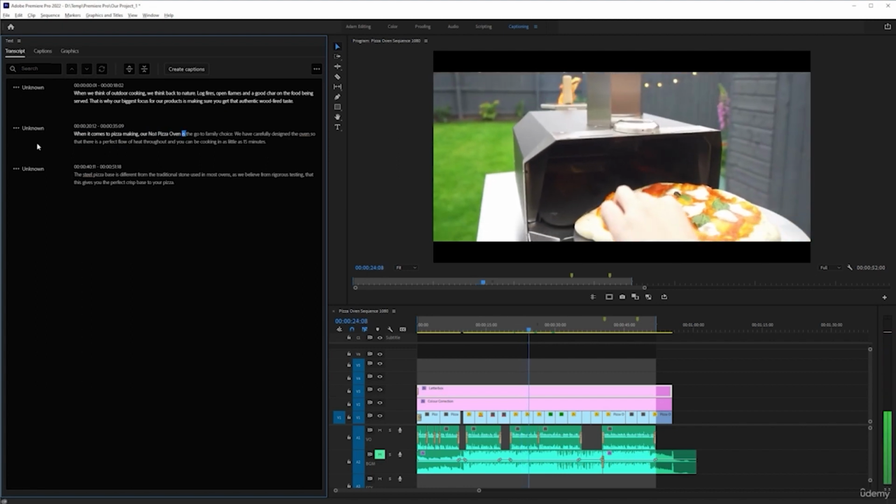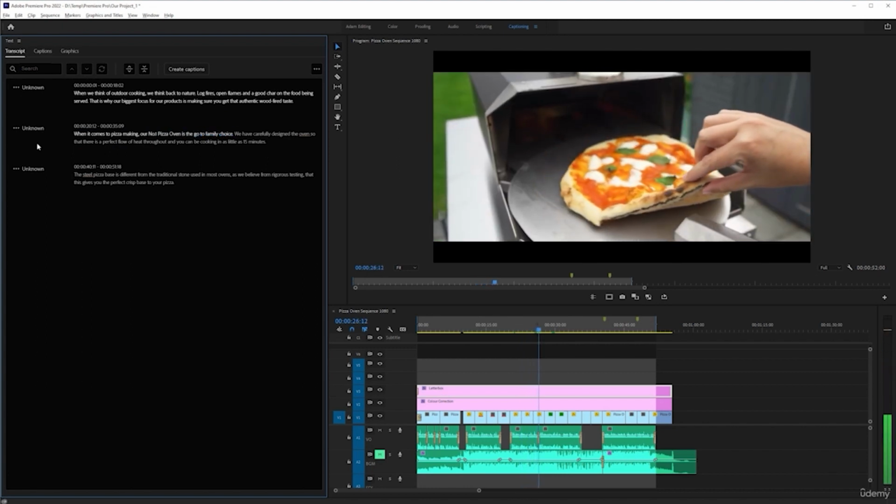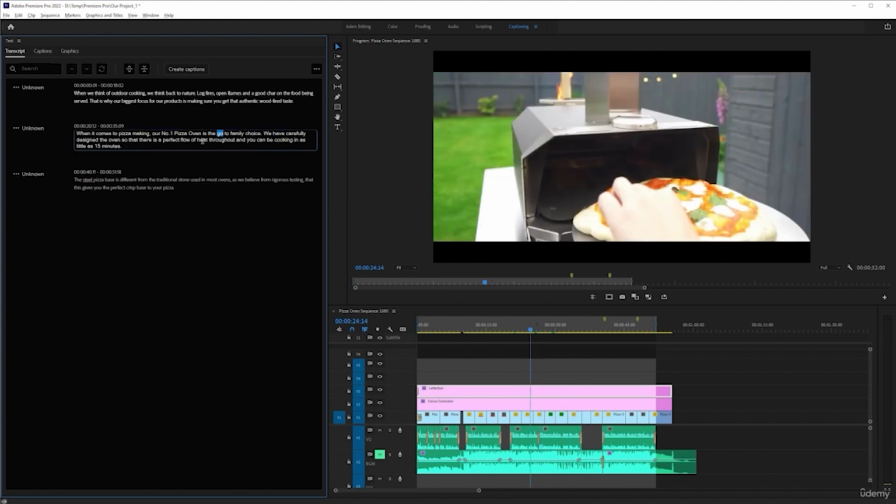#1 pizza oven is the go-to family choice. We have go-to should be hyphenated as well, so we can come in here. You see how easy this is to just change the text? Never, ever, ever used to be this easy.